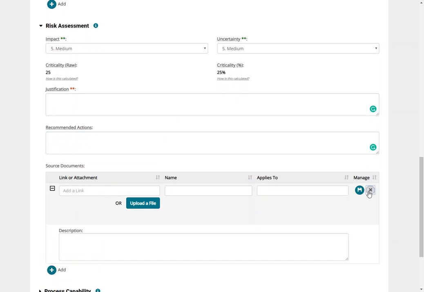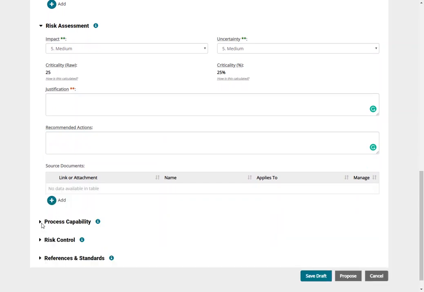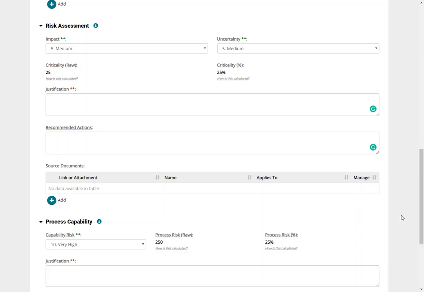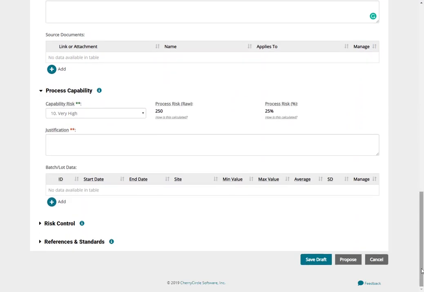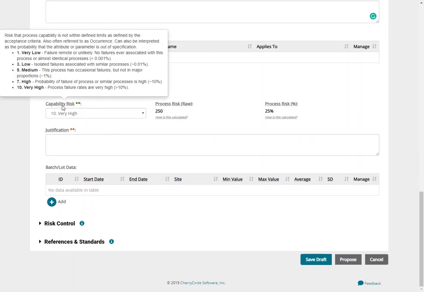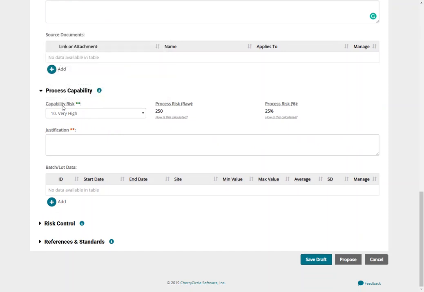The next layer of risk assessment focuses on process capability information. Capability risk is the probability of being out of specification. The assessment of capability risk is intended to be data-driven, and QBD Vision allows you to record manufacturing data to understand your process capability and assess this risk. Process risk is automatically calculated as the product of criticality and capability risk, which has the same definition of risk in ISO 14971.